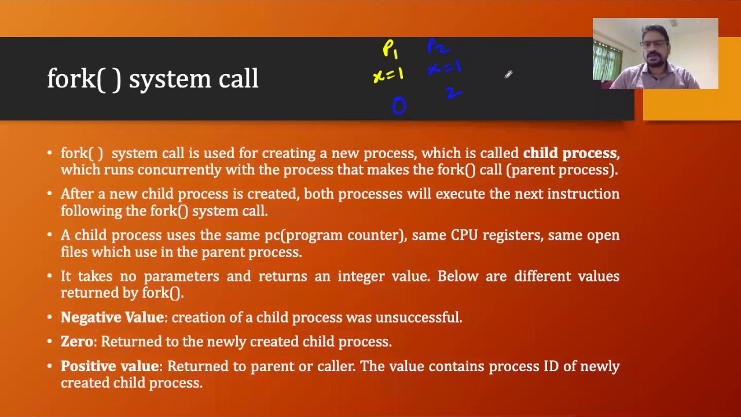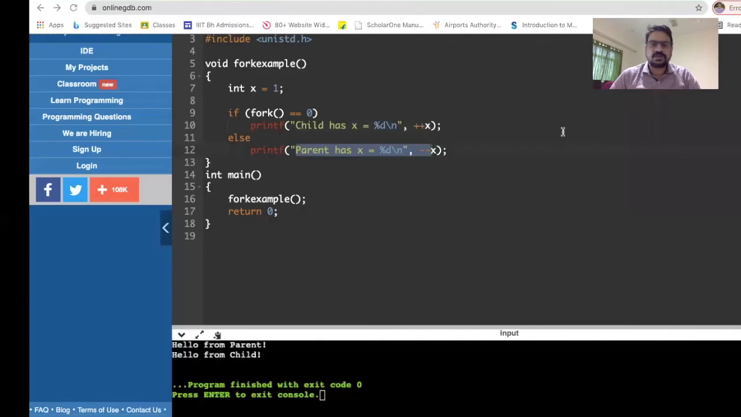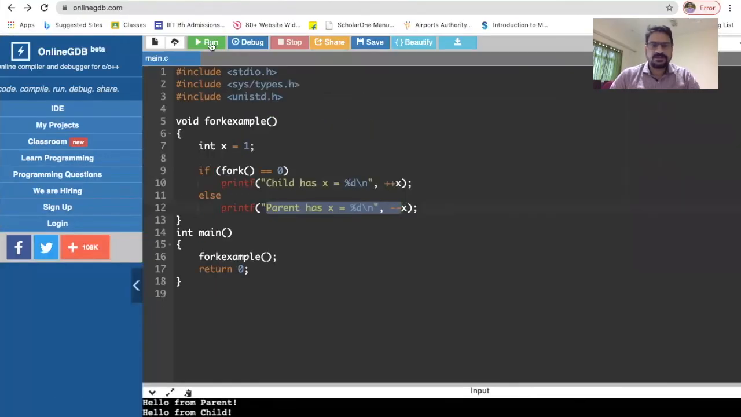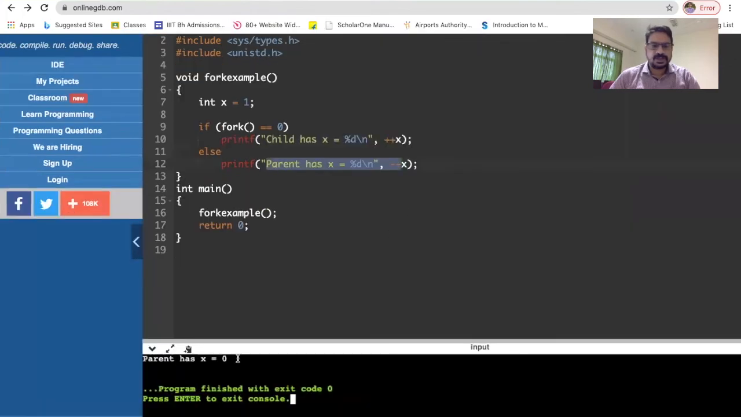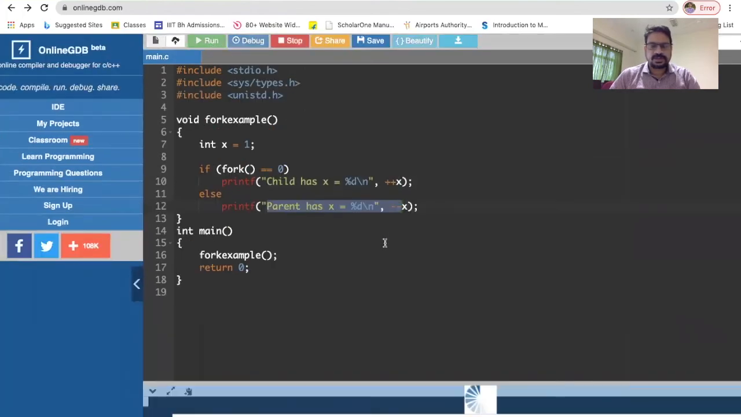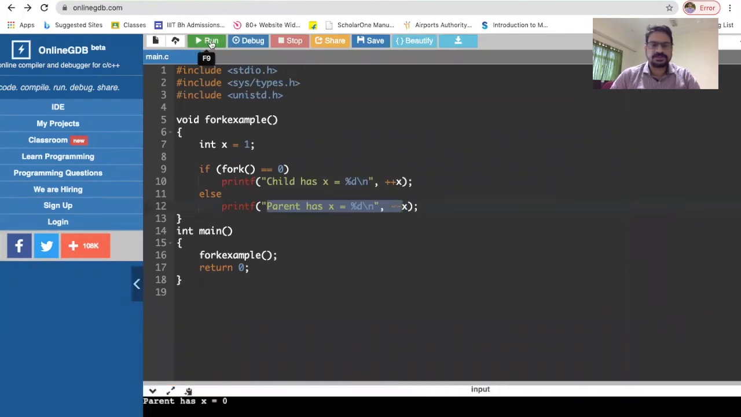So what is the output? The output will be either 0 or 2, or either 2 or 0. It means that either the parent will execute first and then the child process, or the child process executes first and then the parent process. Because both are executing simultaneously, we don't know which process will execute first. Let's run it. We want both to execute and both to give their value.